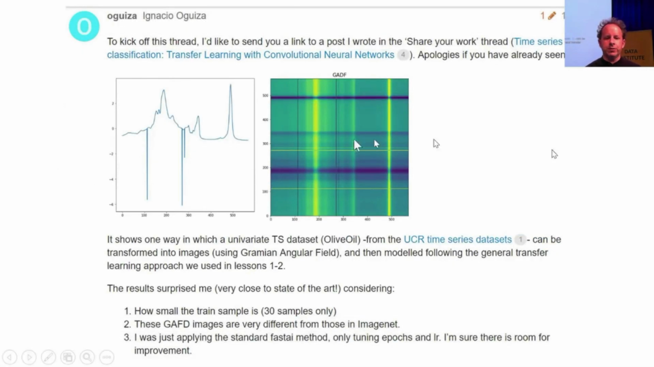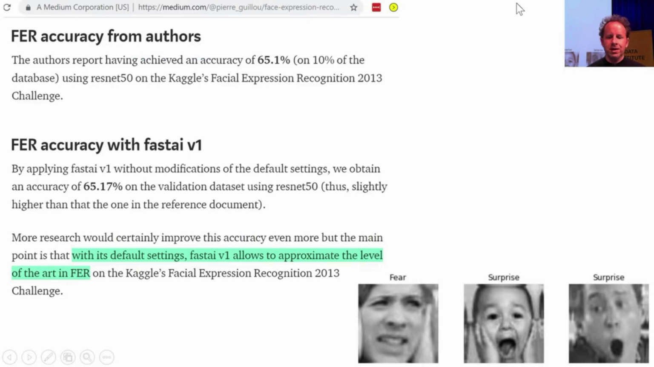I thought this one was pretty interesting, which was doing univariate time series analysis by converting it into a picture using something I've never heard of, a gradient angular field. But he says he's supposed to say the results for univariate time series modeling by turning it into a picture. And so I like this idea of turning stuff that's not a picture into a picture.